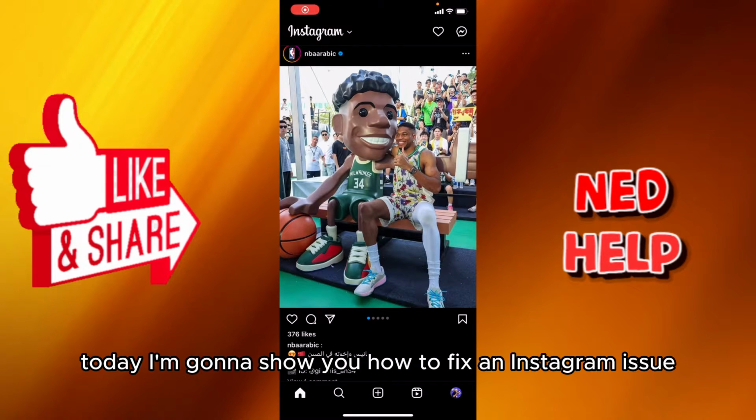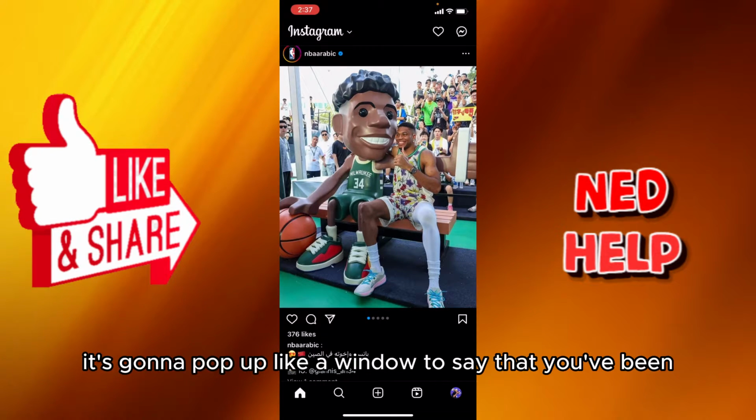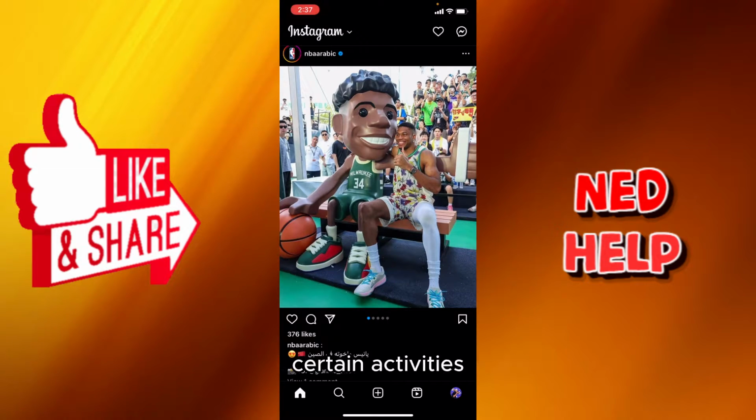My name is Adam. Today I'm going to show you how to fix the Instagram issue about restricting certain activities. So without further ado, let's jump into it. First of all, a window will pop up to say that you've been restricted from doing certain activities like commenting and following and such.